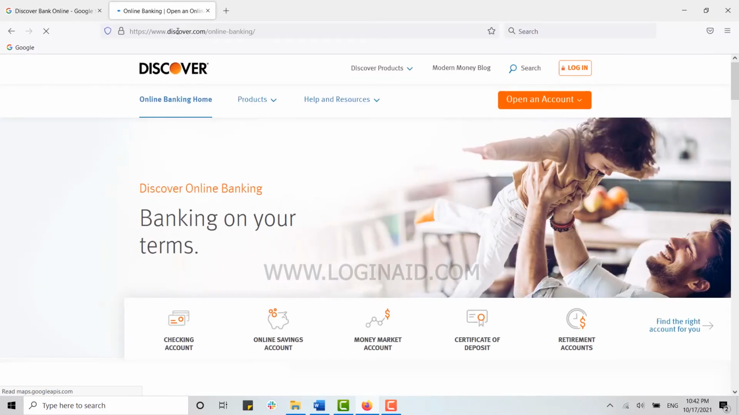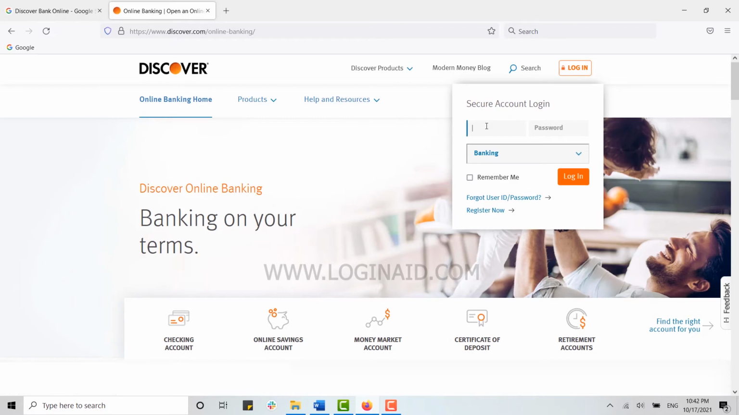This will direct you to the Discover Bank web page. Once you're at the web page, you move the cursor to the login section and click on it. Now here you need to provide your user ID and the password, and from here you need to choose the banking option and then you click on login. With this you will be able to log in into your online banking account very easily.